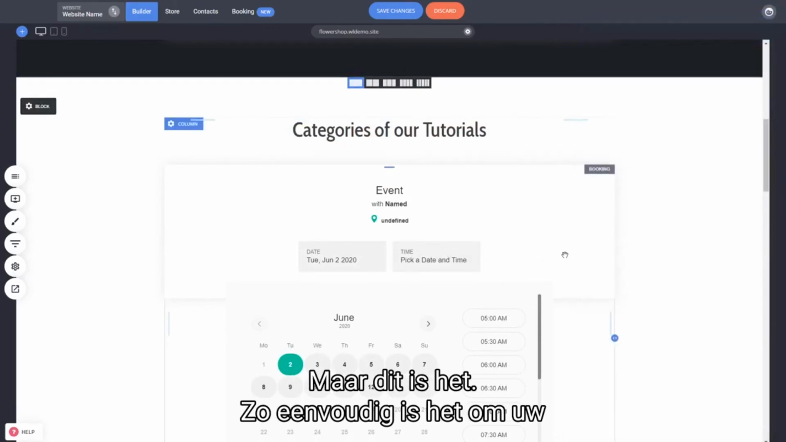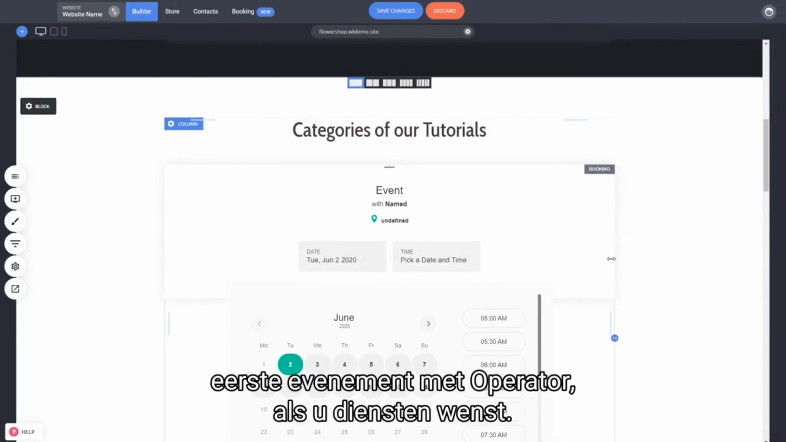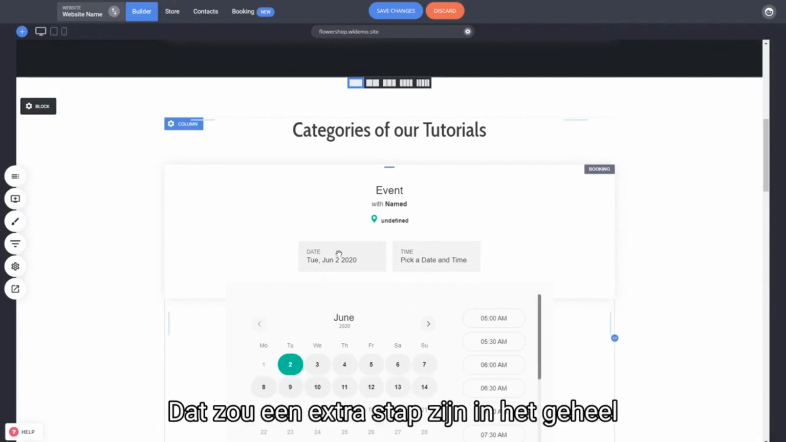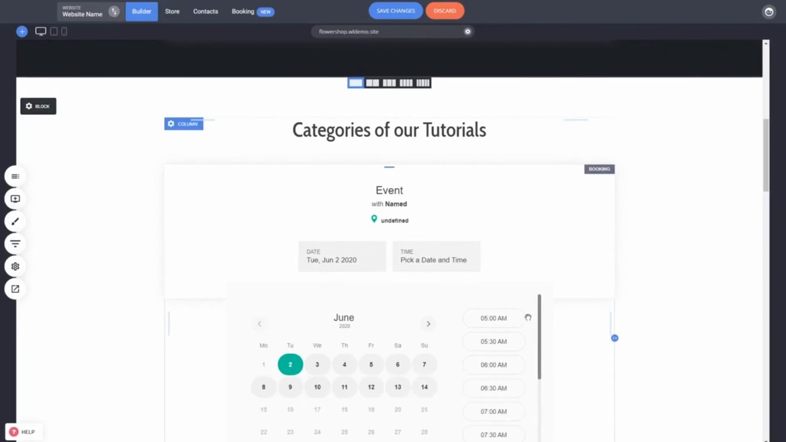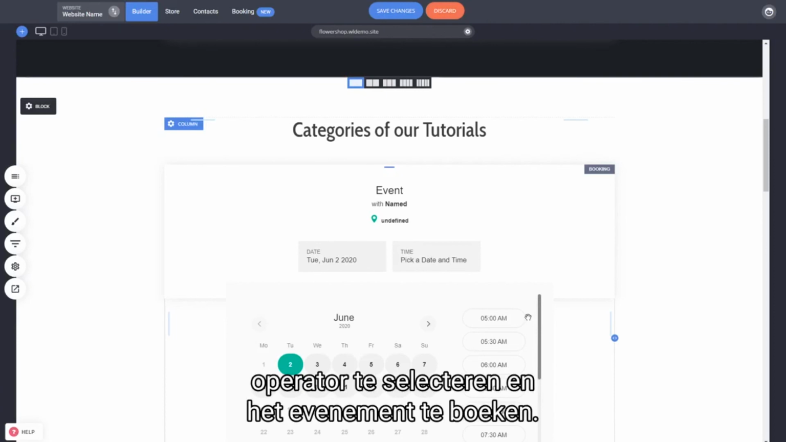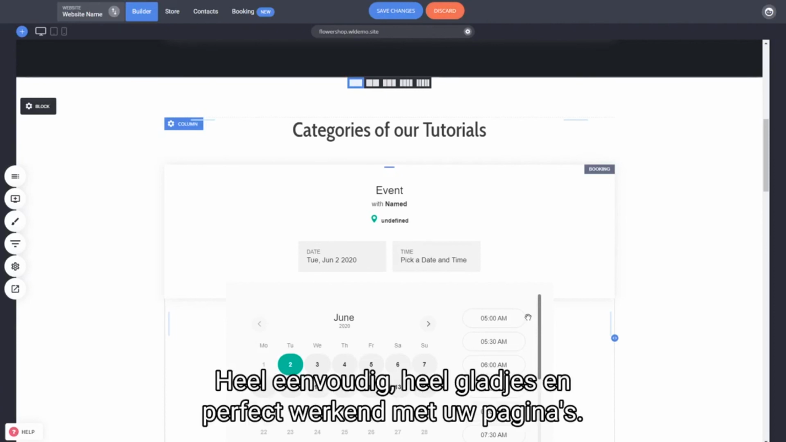But this is it. This is how easy it is to create your first event with an operator. If you wish to use services, that will be an extra step in the whole process to select the service, to select the operator, and book the event. Very simple, very slick, and working perfectly with your pages.